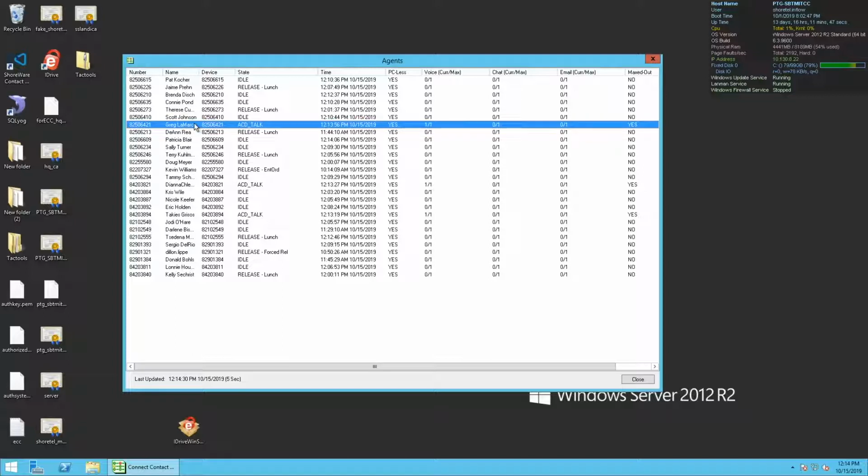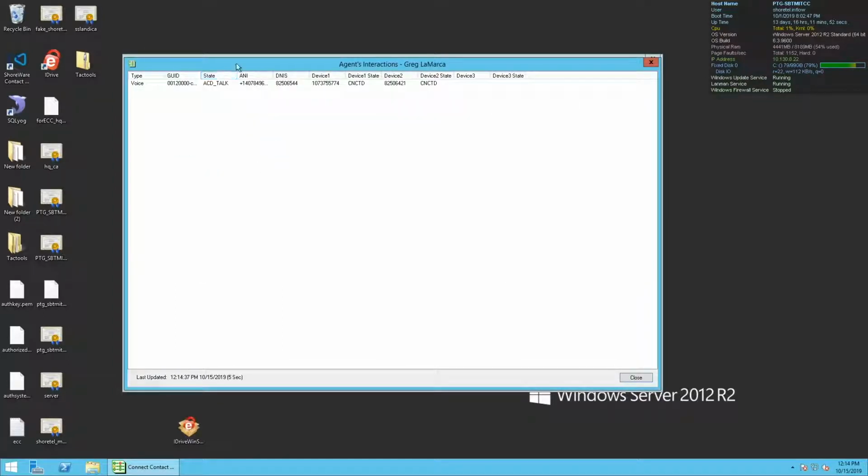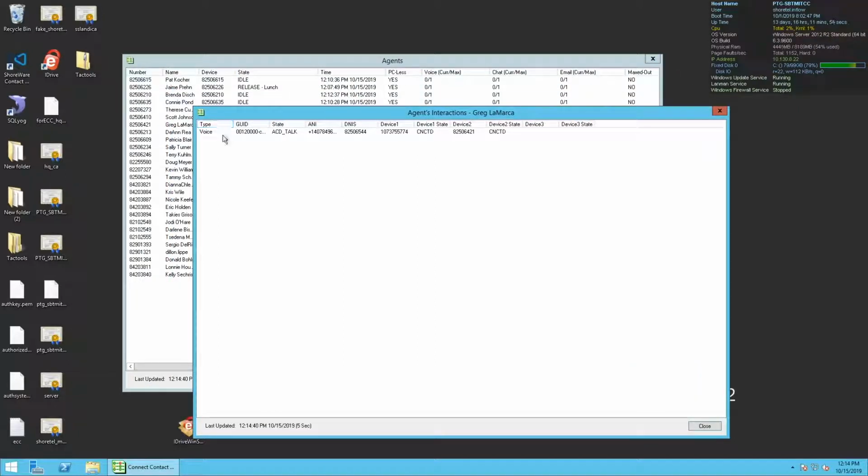So if I click on Greg, for example, who's on a call, and click on Show Agent's Interactions, I can see that Greg is on a voice call. I can see it's currently in an ACD talk state. I can even see the caller ID, and then I can see 2 different devices. The first would be the actual phone call that comes in. That's going to generally have a very long string of numbers. I can see that it's connected. Device 2, which is going to be the agent's extension, is also connected.